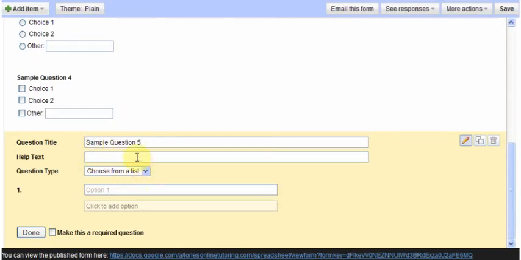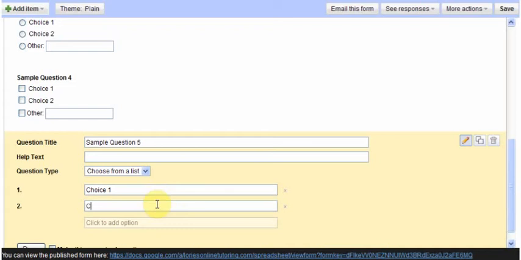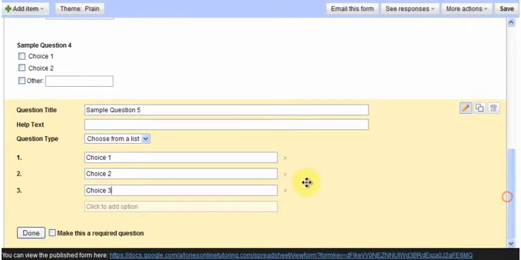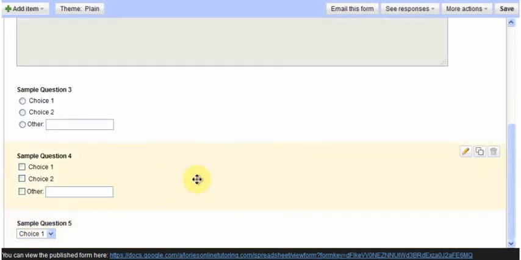Again, there is no spell check, so you've got to be careful of how you spell and grammar as well. Let me put a space in there. If you don't like an option, you can delete them with these X's. So there's my sample question 5, and now I've got a drop-down box that gives me some answer choices.